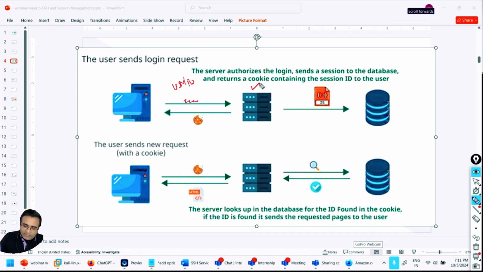The server checks the database, because your username and password are stored in some database. This is the particular user, this is the password. It fetches that record and compares it with the username and password you entered. It checks both of them. If both are the same, that means user authentication is successful.